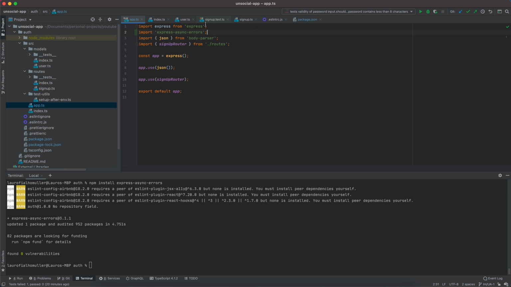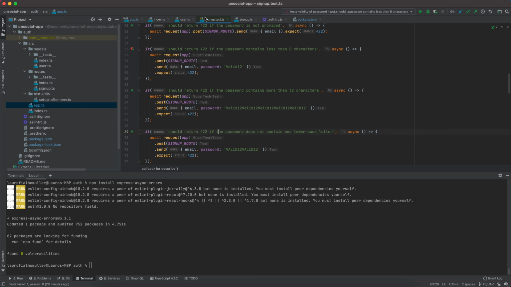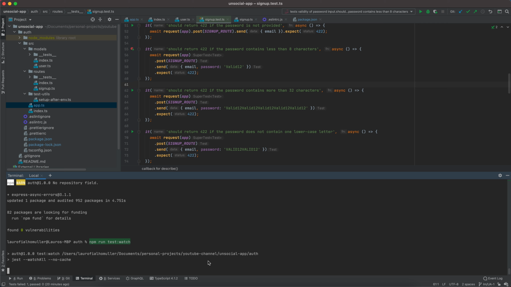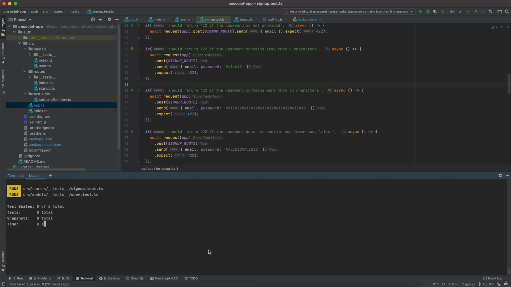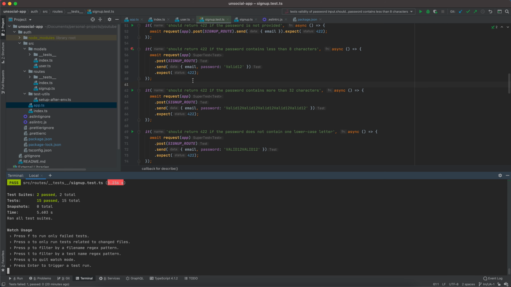So now that we have imported express-async-errors, let's go back to our test and let's see what happens if we run the tests. We will start the test watcher and everything should be working fine because I didn't change anything in the code apart from what I just told you. Yes, everything is still passing as expected.